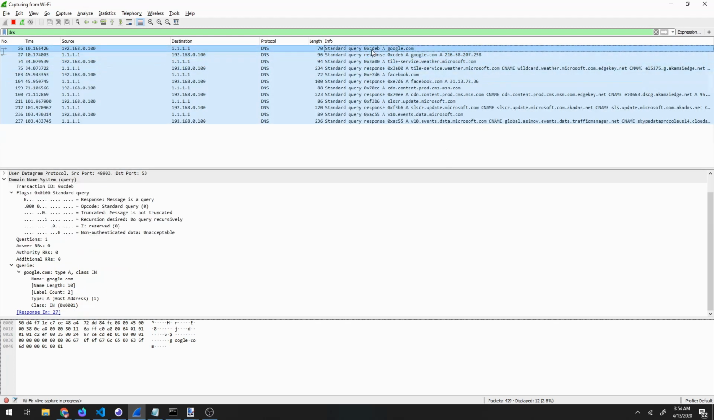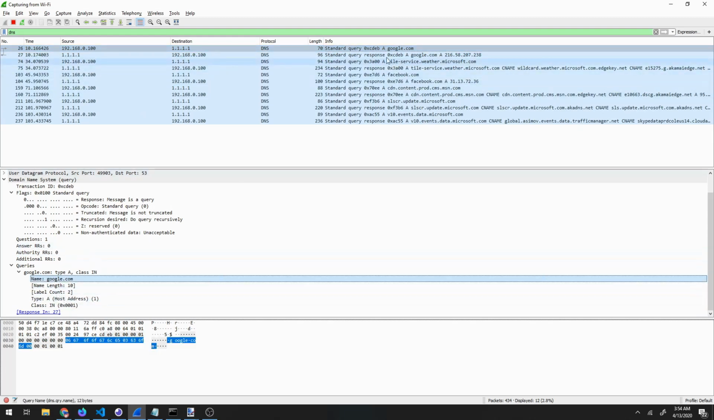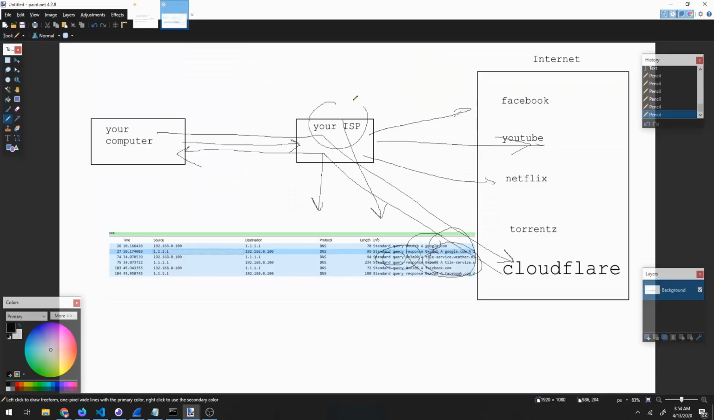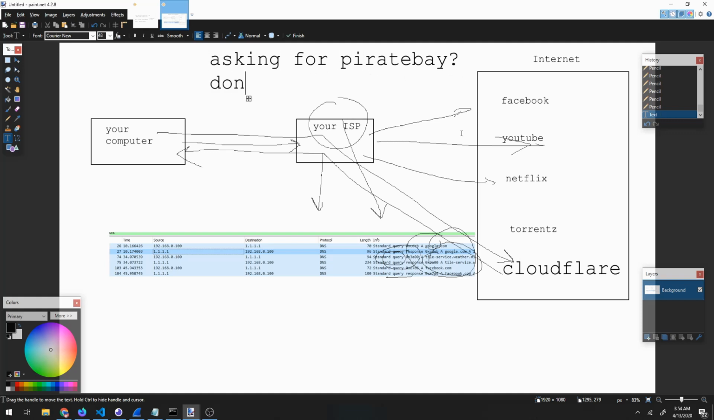Or they could say, if I'm asking a question, what is the IP address of google.com? Don't reply. So I would never get this response. So the man in the middle who can see all of my DNS queries can say, hey, is he asking for, let's take an example of a torrent website, Pirate Bay? Don't reply. And then we'll never get the answers, so we won't be able to access the website. So this is technically a flaw in DNS, that it's not encrypted.